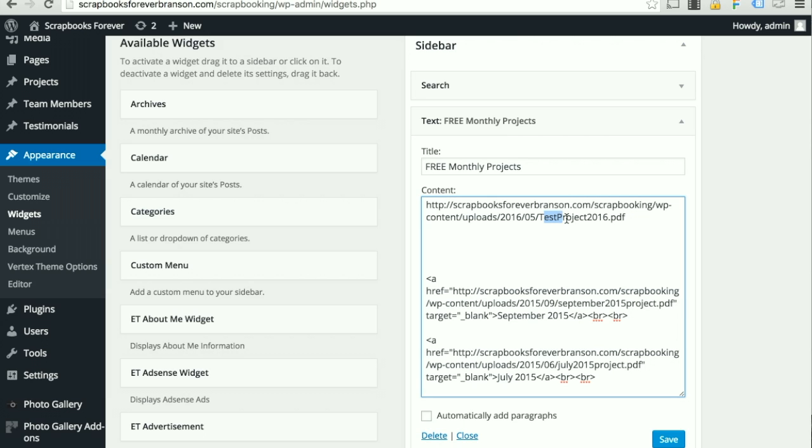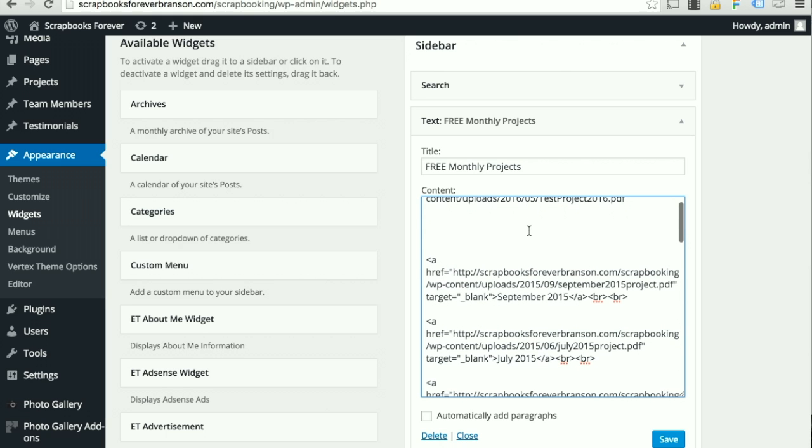We have that test project 2016 PDF that I'd uploaded earlier, and this is all good to go. Now, I'm going to want to put that in as a project above September 2015. So the easiest way to do that, I've found, is to highlight this entire chunk of code and make sure you have it all. You've got a left angle bracket at the very beginning, and then you'll have a right angle bracket at the very tail end. You want to make sure you get all of that.